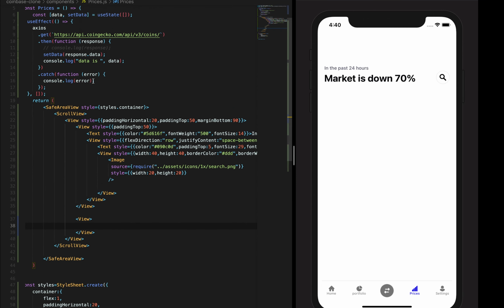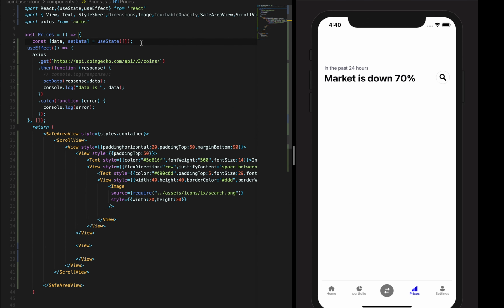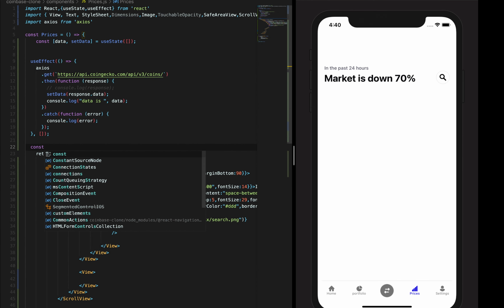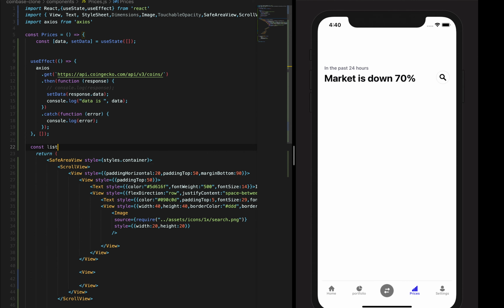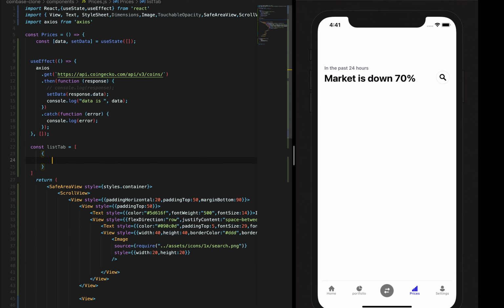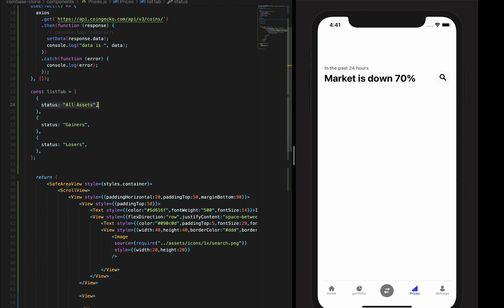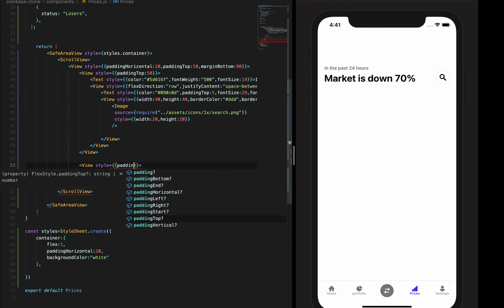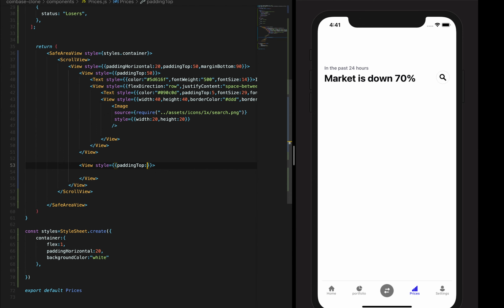So what I'm gonna do is I'm gonna say, actually let me come down here and say const list tab, give it is equals to an array of objects. Actually I'm gonna paste in this one really quickly. What you're gonna create, we have status, all assets, we have gainers, we have losers. Now continue on, I'm gonna say style is equals to a padding top of 20.